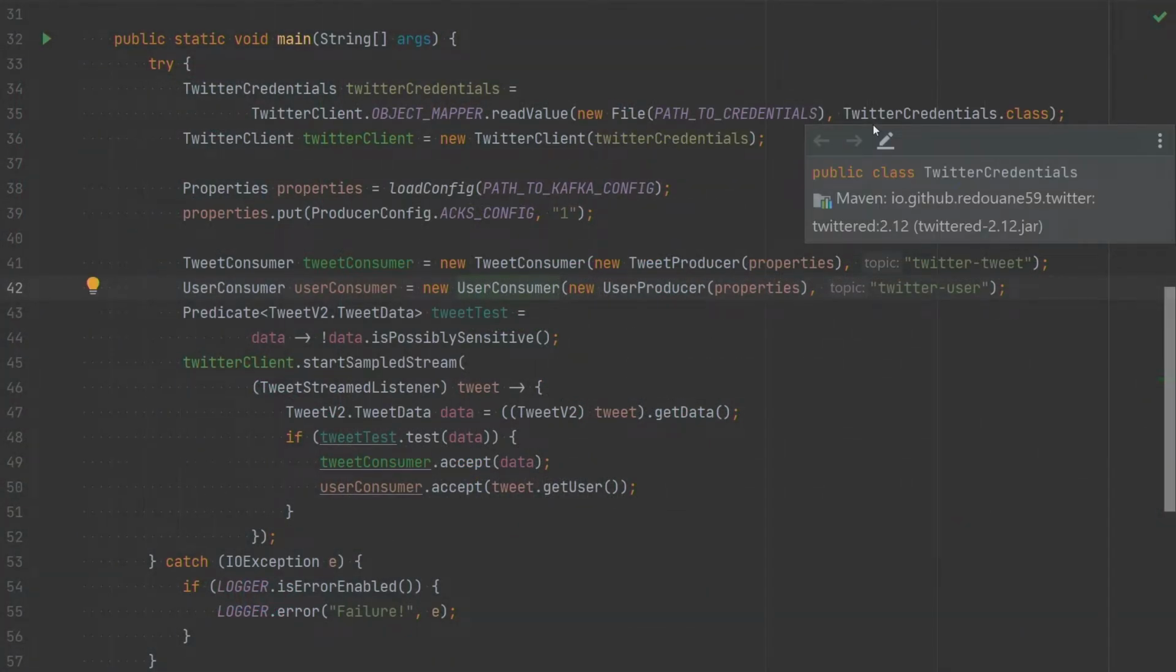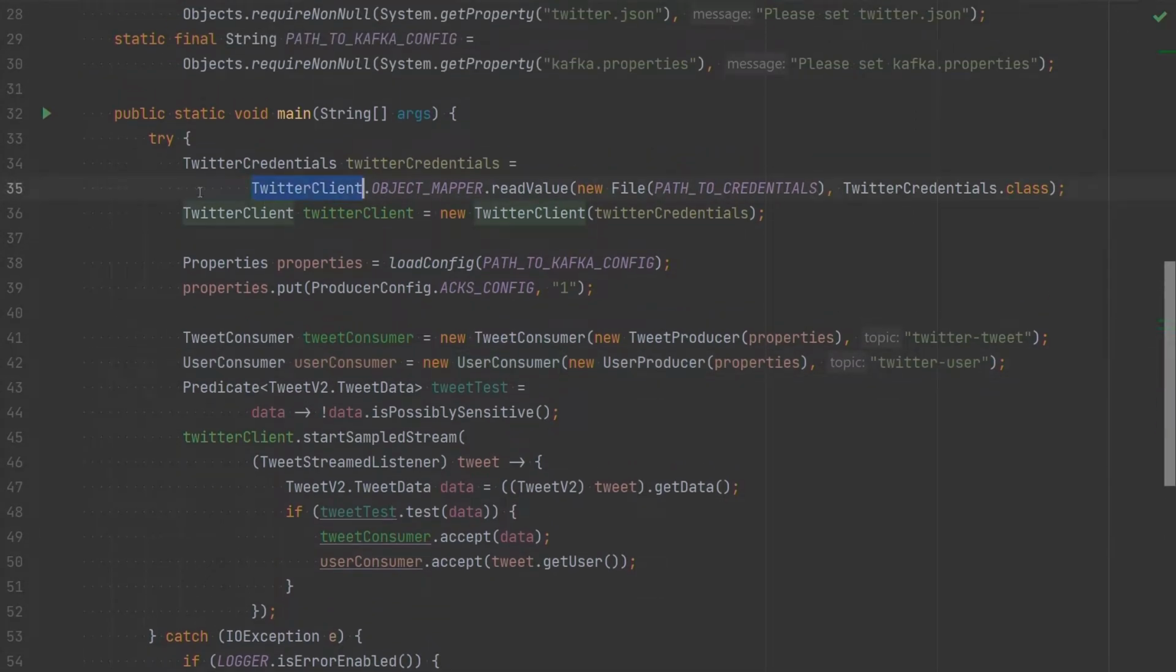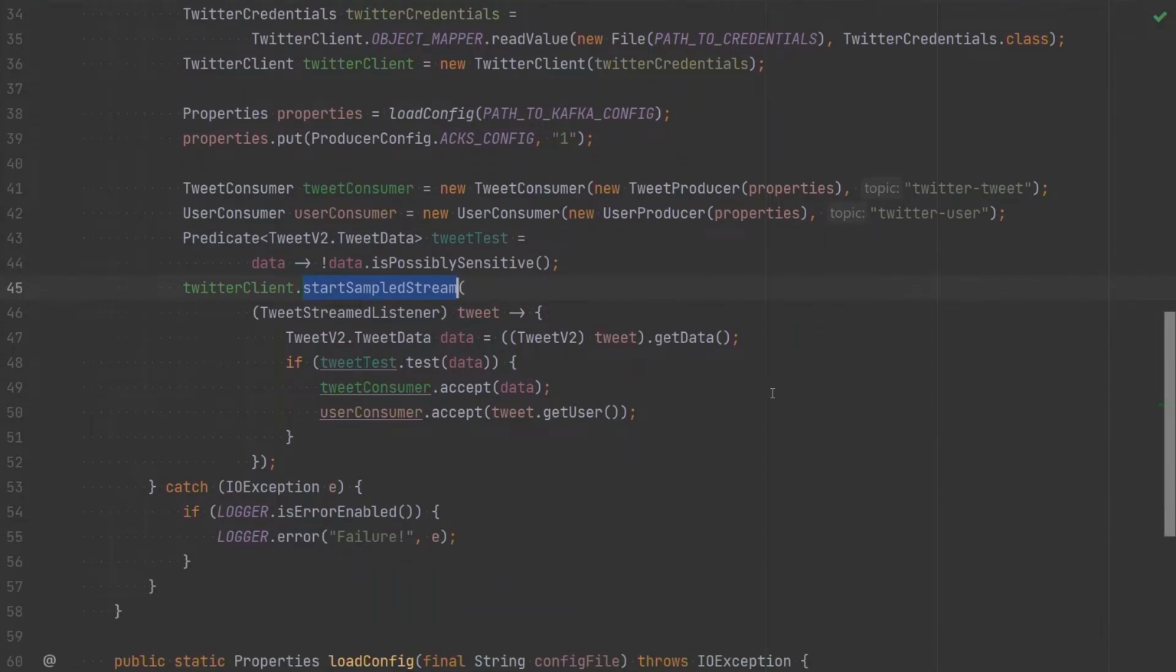I put in my tokens, my secrets, my keys, etc. And from there on out, I created Twitter clients with the credentials that I have, and I create some properties that allow me to connect to Kafka later on. Then on this end, I use a sampled stream, which allows me to stream 1% of all the tweets that are coming in through Twitter right now.